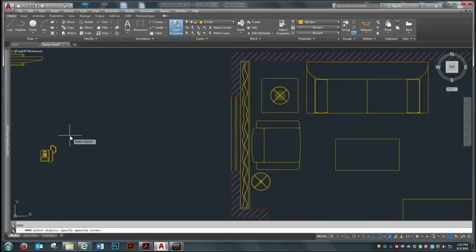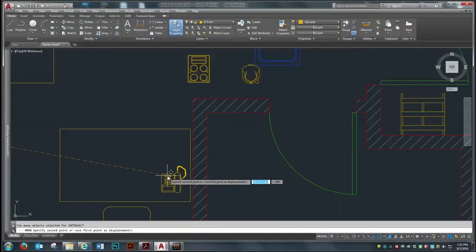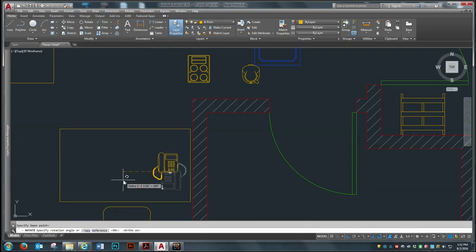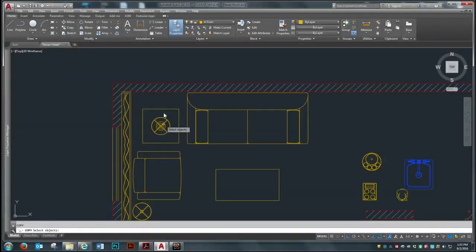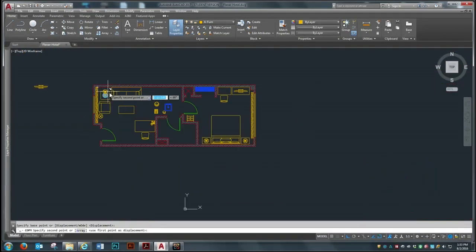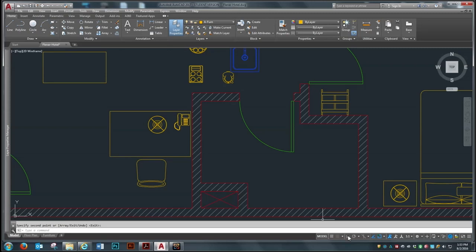All right, here I need a phone for the desk. Let's rotate that around. Turn back on my ortho. Let's put a copy of this lamp. Turn back off my ortho. Turn back on.